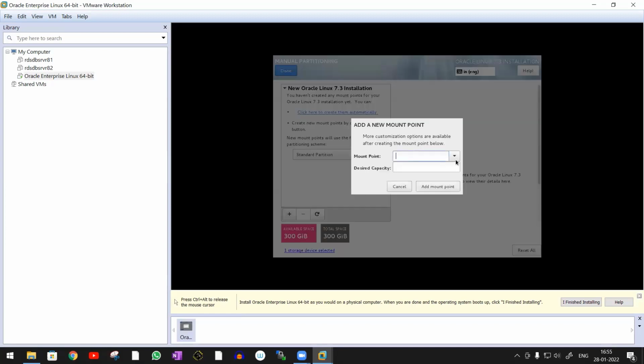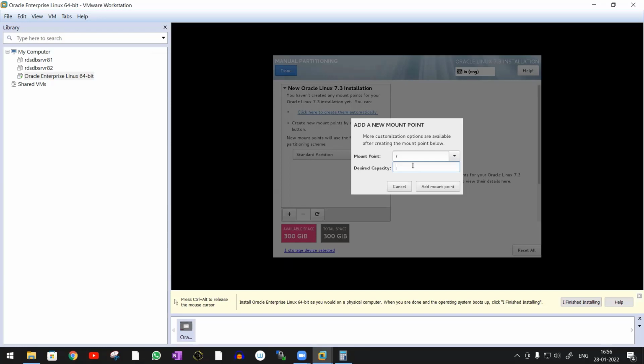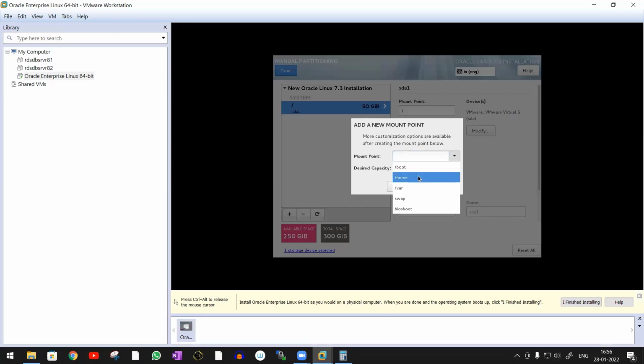Click on this plus icon and give your mount points. So here this slash indicates root, and this is boot home variable swap. So let me give some amount of space for root. For root directory I'll give 50 GB. So in order to know that, it is 50 GB into 1024. So you need to type here as 51200. Add mount point.